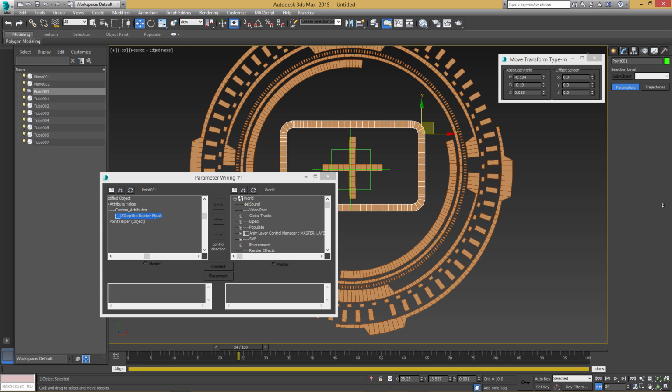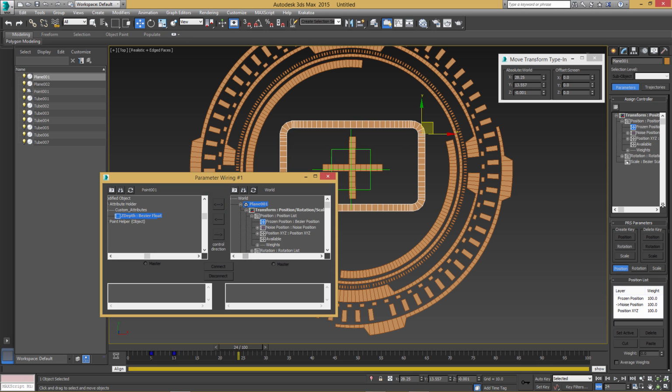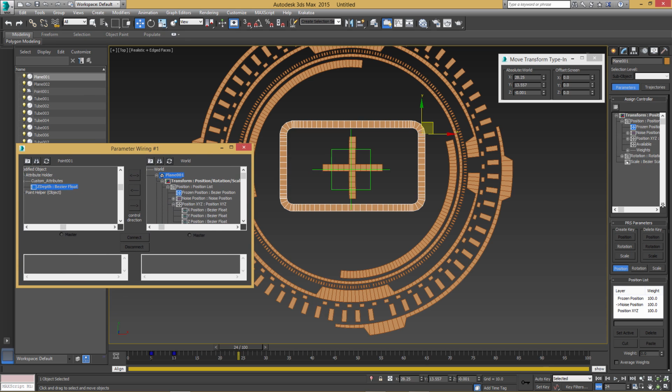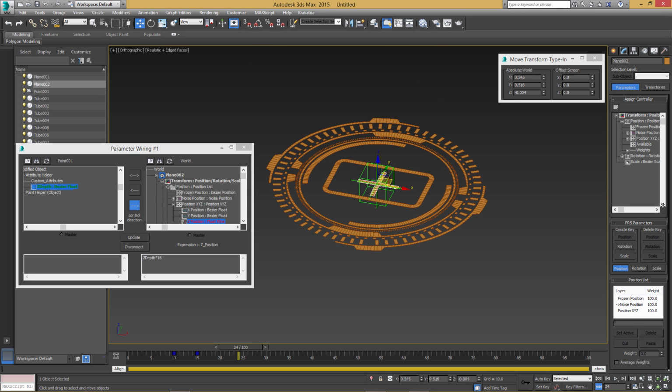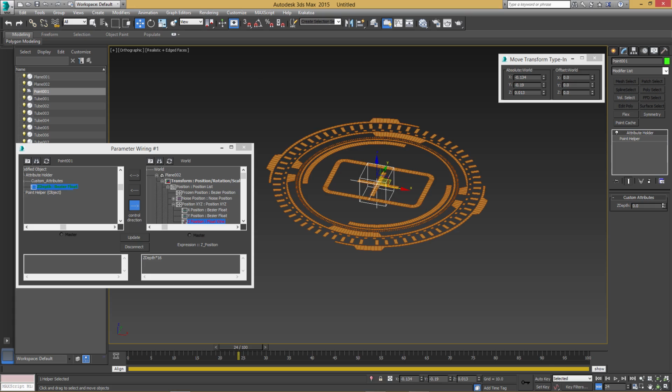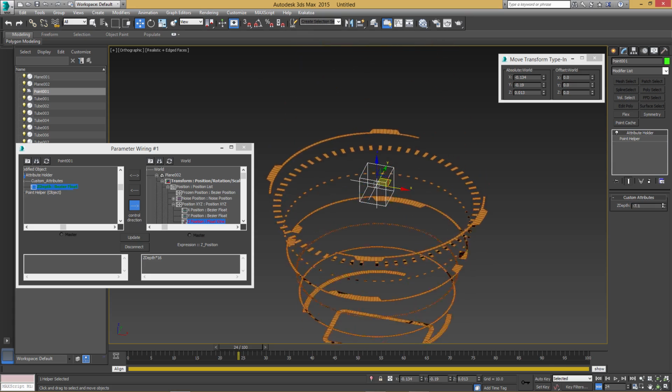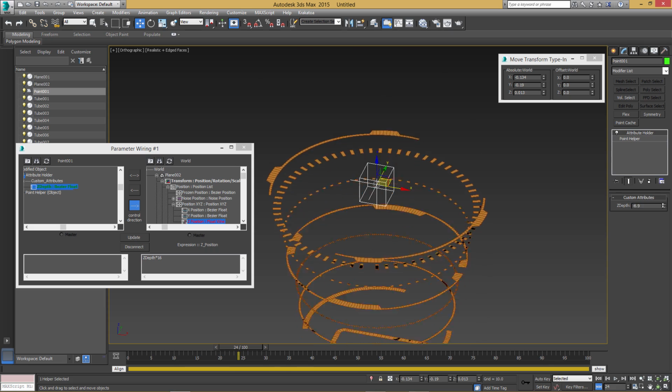So select this one, Z position, and it's going to be multiplied by 14, and connect, and this one, position, going to be multiplied by 16, and connect. Okay, now if you select this one here, that's what you get. Awesome.